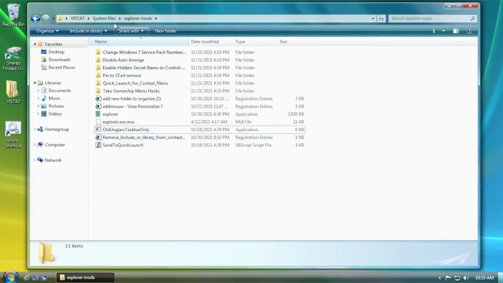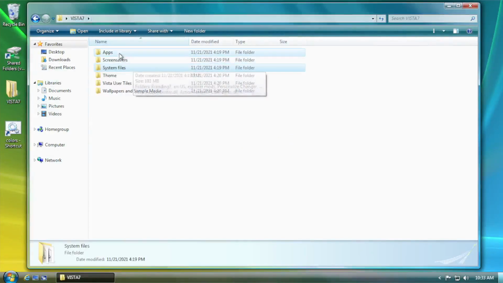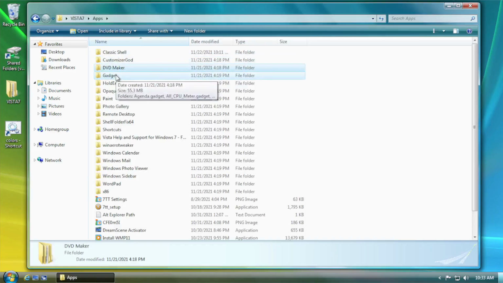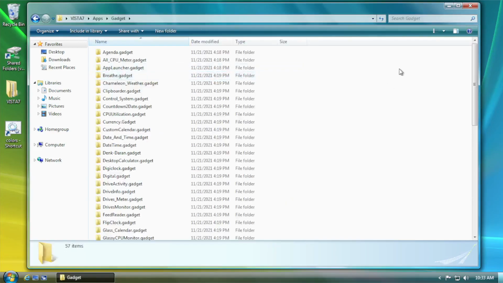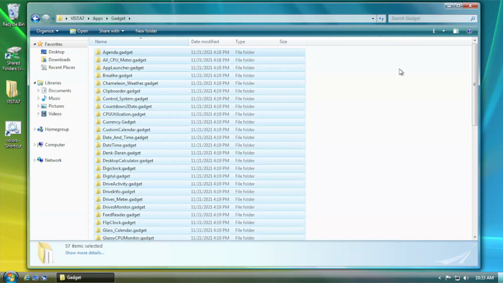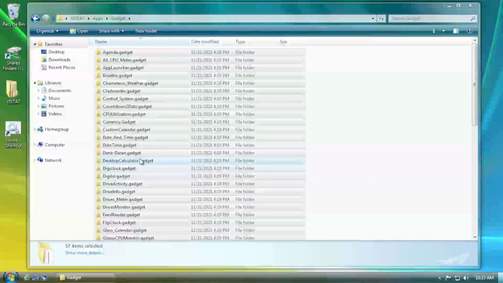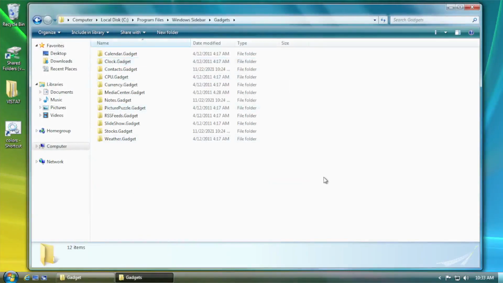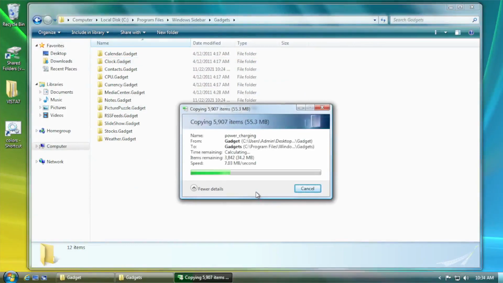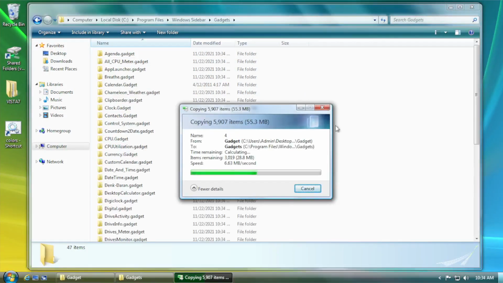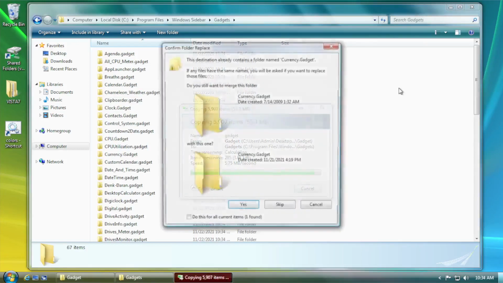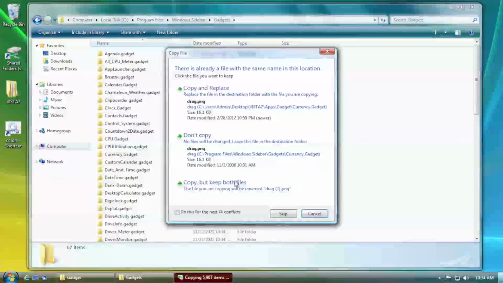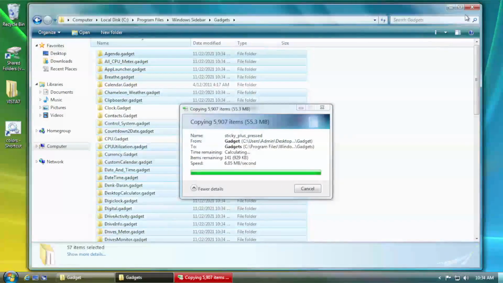So now we're going to go back to Vista 7 and go back to apps here, and you see the gadget folder? These are a bunch of extra gadgets. We're going to copy these and go to the Program Files directory and Windows Sidebar, go to Gadgets and just paste everything in here, because this gives you a lot of additional gadgets.